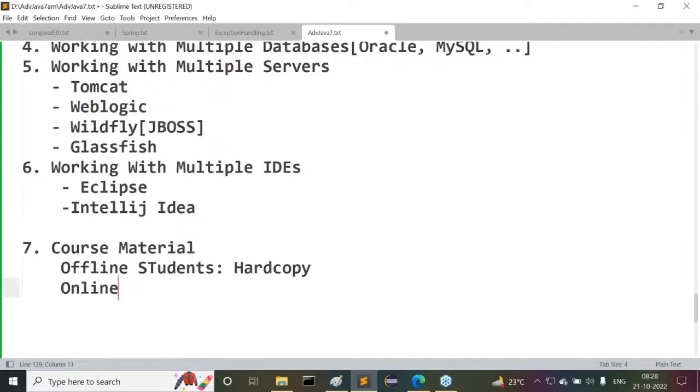For online students, soft copy material will be provided. So no Xerox is needed, so no separate cost for the soft copy material for students who are online students. For offline students, everybody must take this hard copy material, chargeable, but how much is a very small cost only. Xerox cost only we are going to take. You can reach out to our office to get more details about these charges.